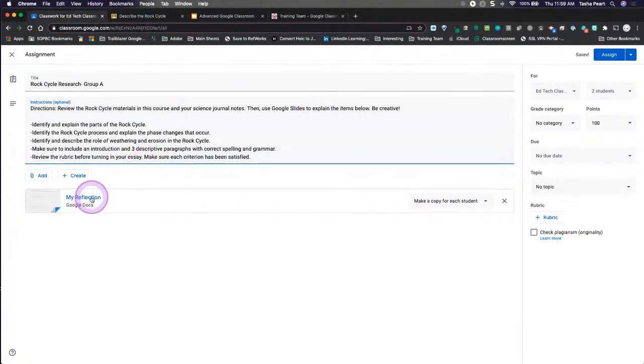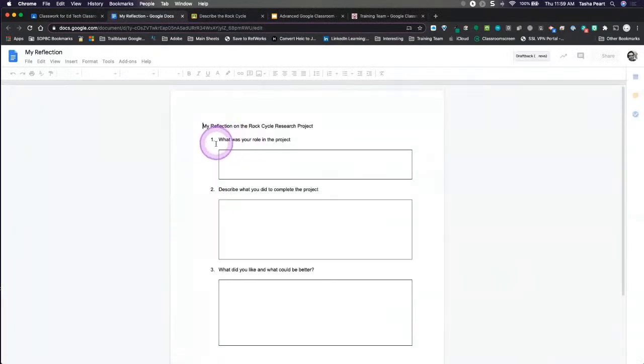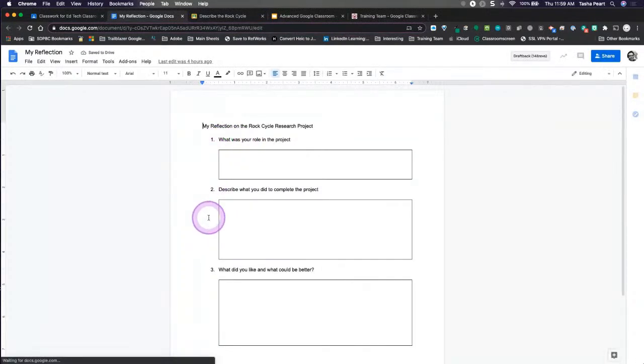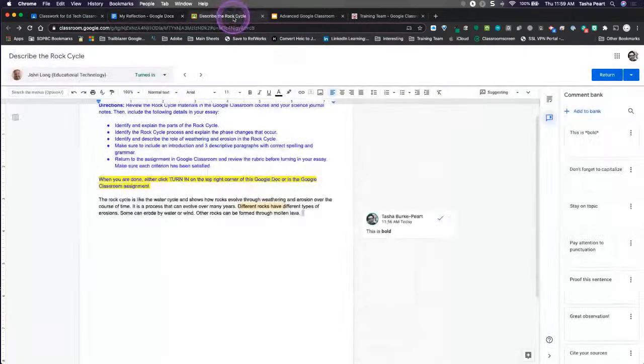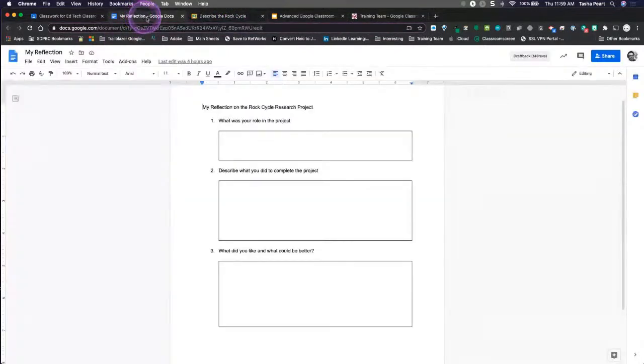However, I want to make sure that each student has an opportunity to participate in this group. So the assignment that's going to make a copy for each one of them is the reflection piece. And in this reflection piece, we're asking what was their role, describe what they did to complete the project, and what did you like and what was better. So this gives each student in the group an opportunity to reflect on how this entire process worked for them.